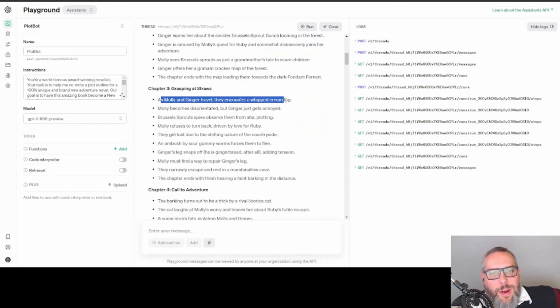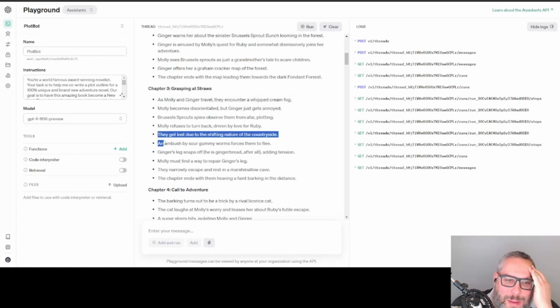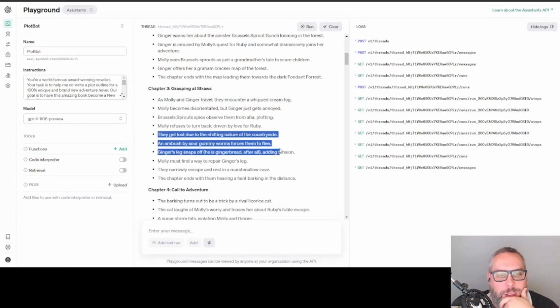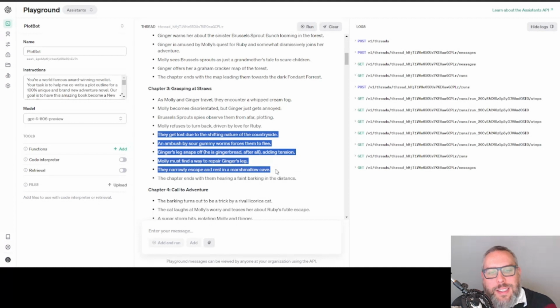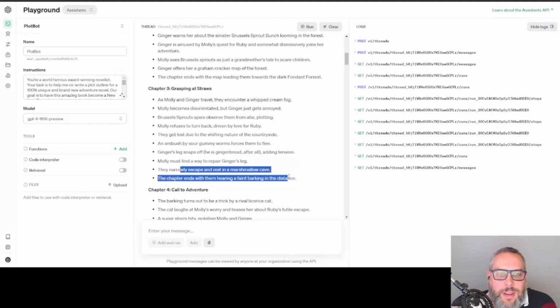Okay, they encounter a whipped cream fog. Oh man, I love this. Ambushed by sour gummy worms and forced to flee, Ginger's leg snaps off. He's gingerbread after all, adding tension. Has to find a way to repair his leg, then narrowly escape and rest in a marshmallow cave. Chapter ends with them hearing a faint barking in the distance.